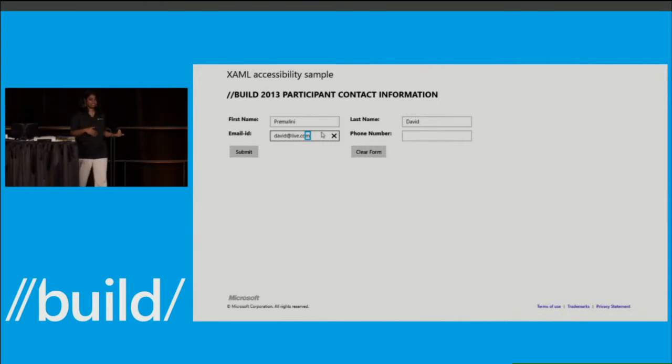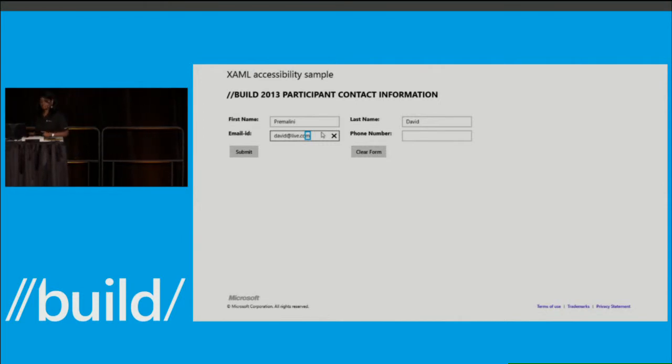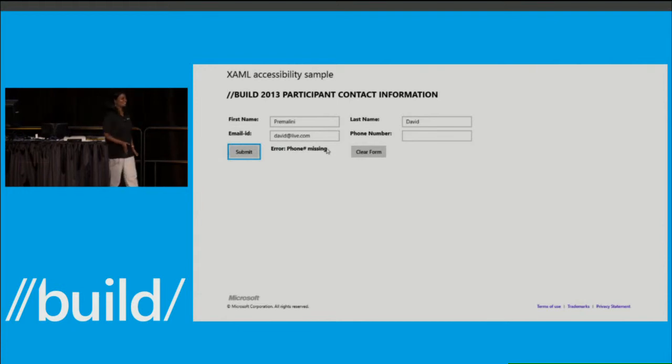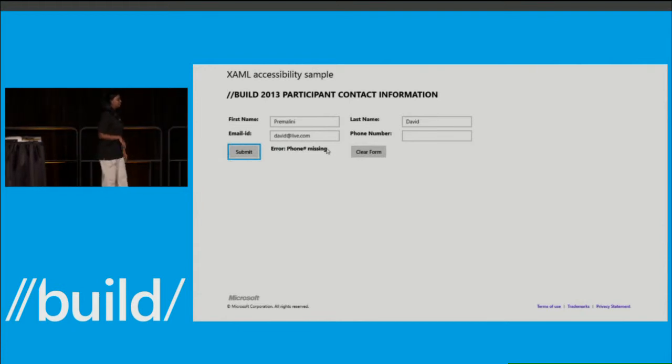There was an error that didn't get read out. So let me do the same thing now. I'll skip the phone number. I'm going to go to the phone number, submit button. I'm going to hit enter. Let's see what happens. Does the error message get read out? Enter. Error. Phone number missing. Great. So the live region did take care of it.